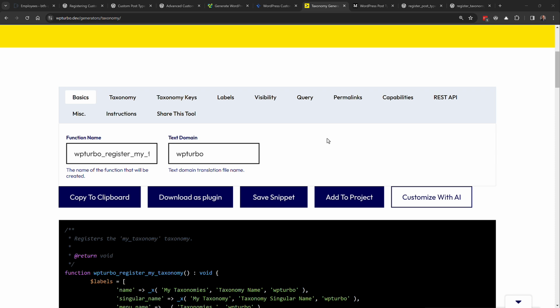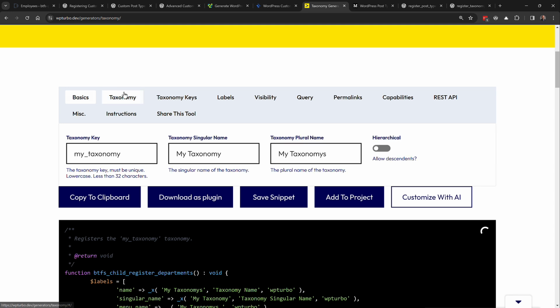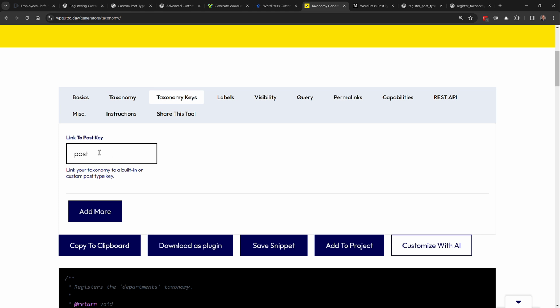And a lot of this is going to be similar to what we did with the custom post type. So for the function name, we're just going to change that to BTFS child register departments, text domain BTFS child. The taxonomy is going to be departments. The singular name is department and the plural name is departments. I don't want to make these hierarchical. Here's where we can say what post type is going to be linked to this. And we're going to make that our employees post type.